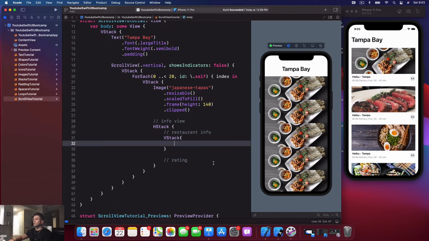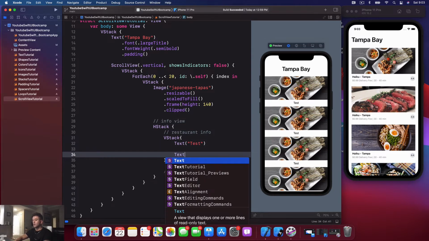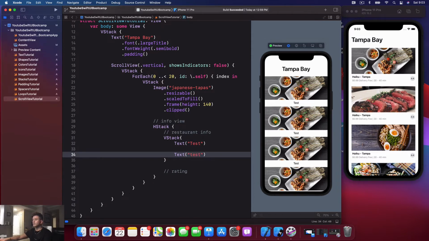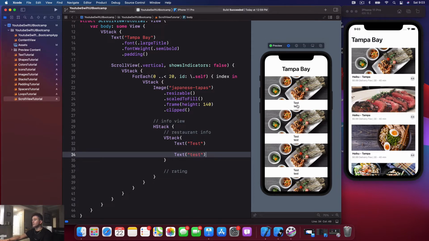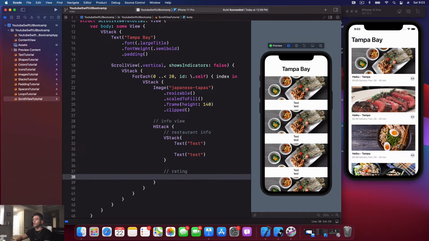Okay, so let's go ahead and create two text components. We can just say test and test, right? So we see these two test guys. And then here for our rating, let's go ahead and say text 4.4. Right, so this is what we want here, right? We have this vertically stacked stuff, and then next to it, we have this rating.